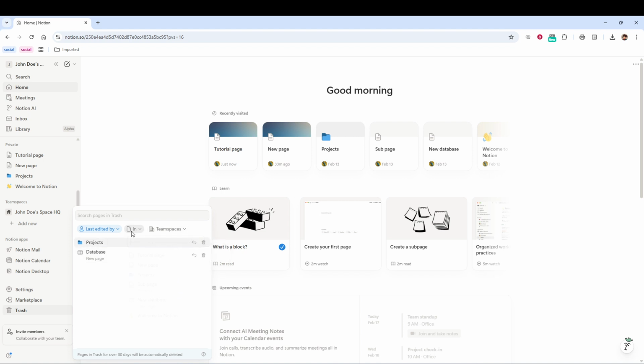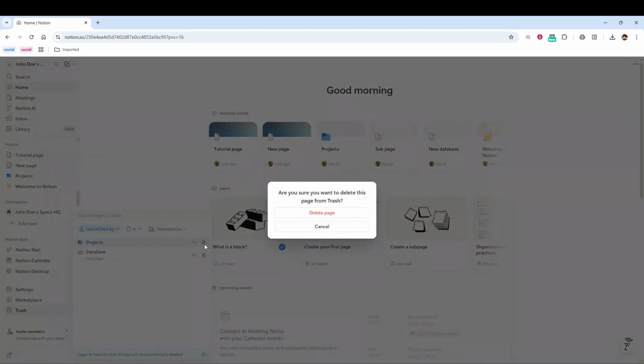To permanently clear items from your trash, you'll need to remove them one by one. For each page or item in the trash view, look for a small trash can icon next to it. This icon is what you'll use to permanently delete that specific item. Click that trash icon next to the first item you want to remove.